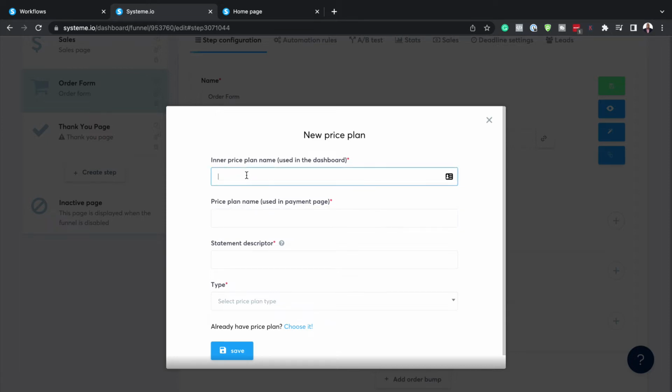In fact, you know what? Let's give it a name. So let's call this my first product. For the price plan, I'm just going to say one shot, or one payment, or single payment, whatever it is. And this is our first product. So that's your description, and this is what shows on the invoice.